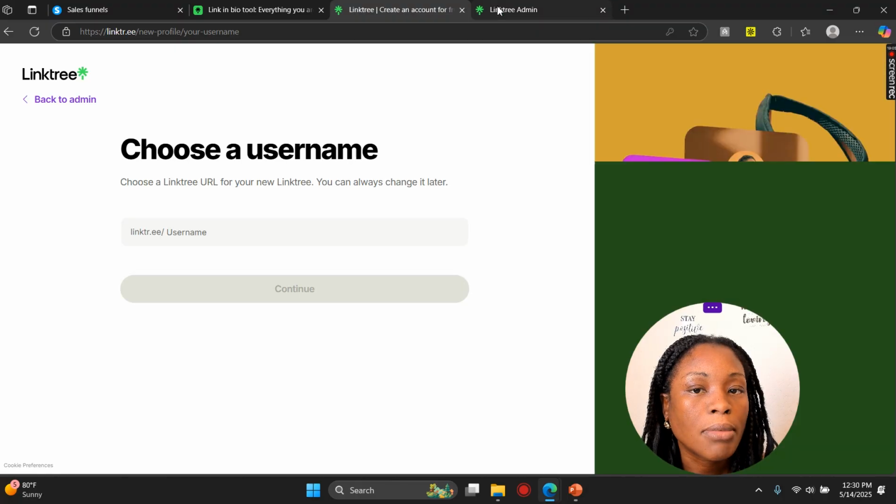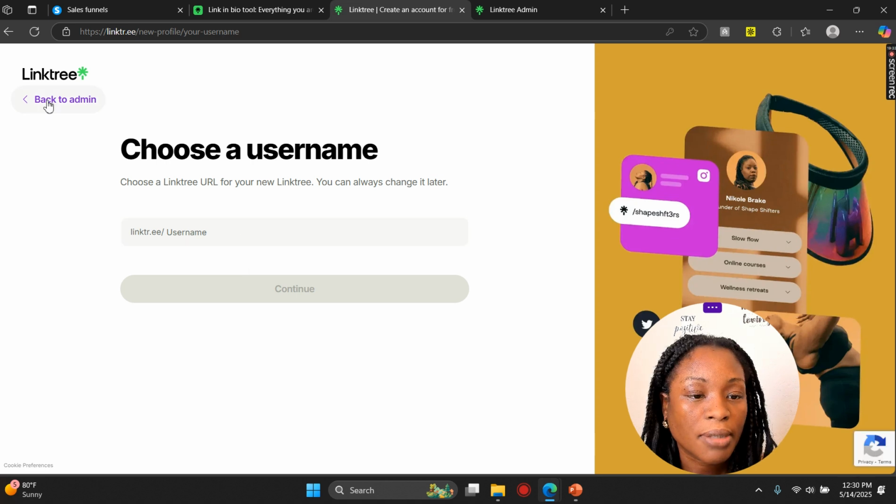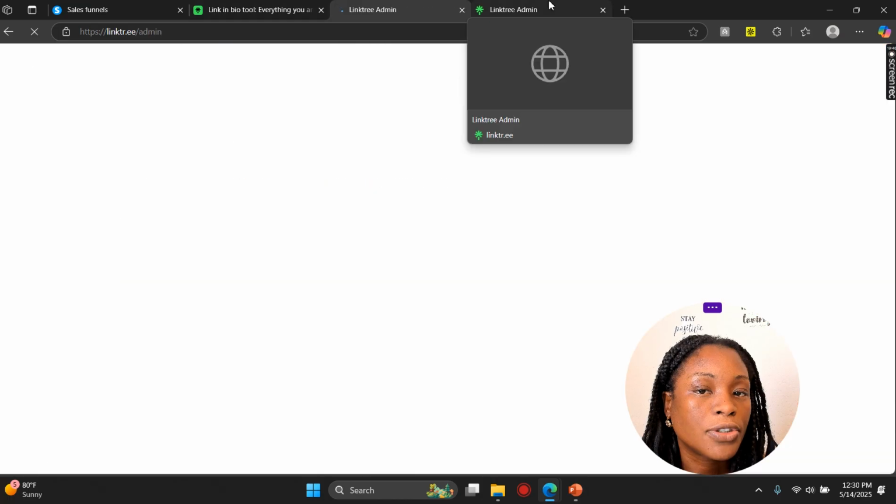Okay. So you can choose your username for what your new Linktree can be. I'm not going to choose a new username because I like my Linktree username. But that's where you start. You pick a new username, you continue, and then it'll give you the opportunity to customize it. So here is my own profile avatar.